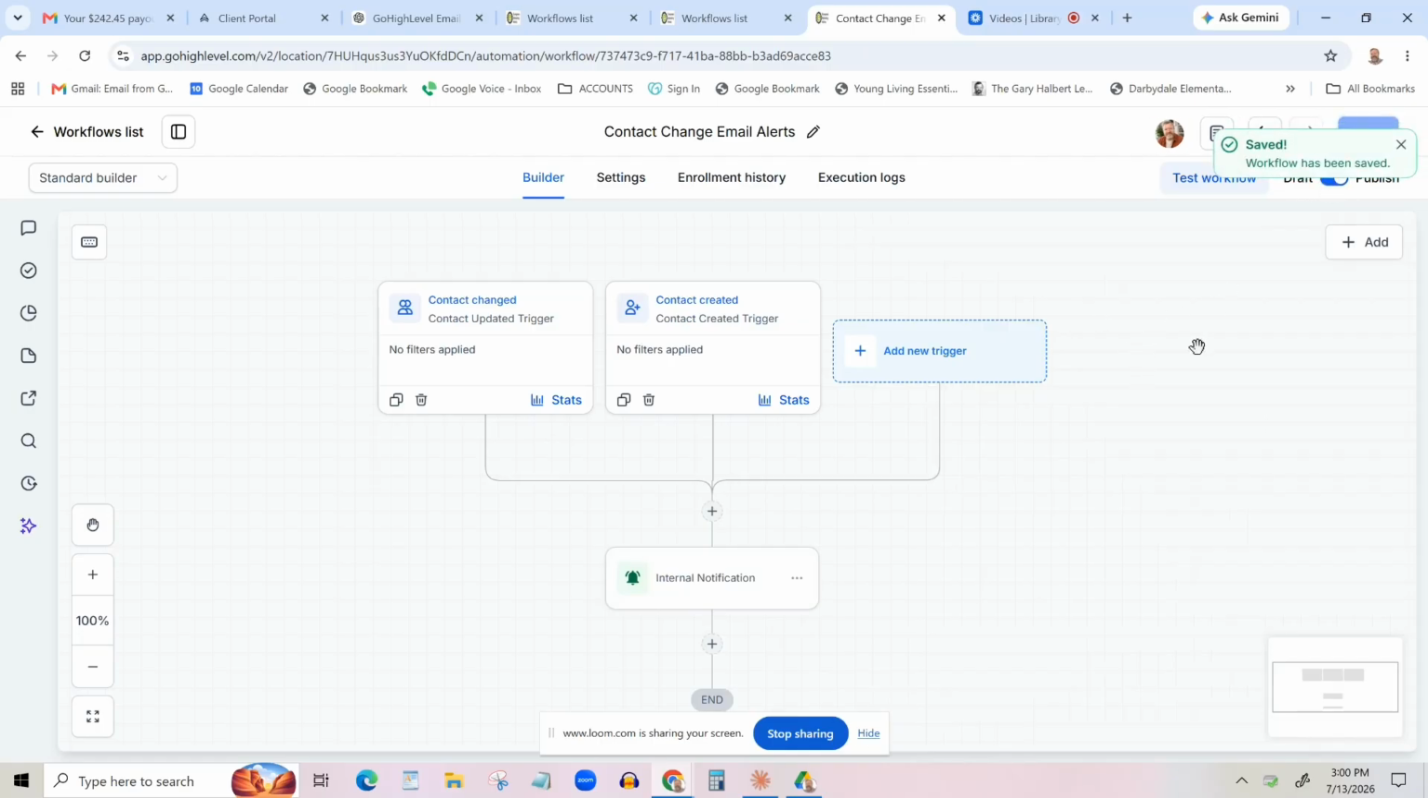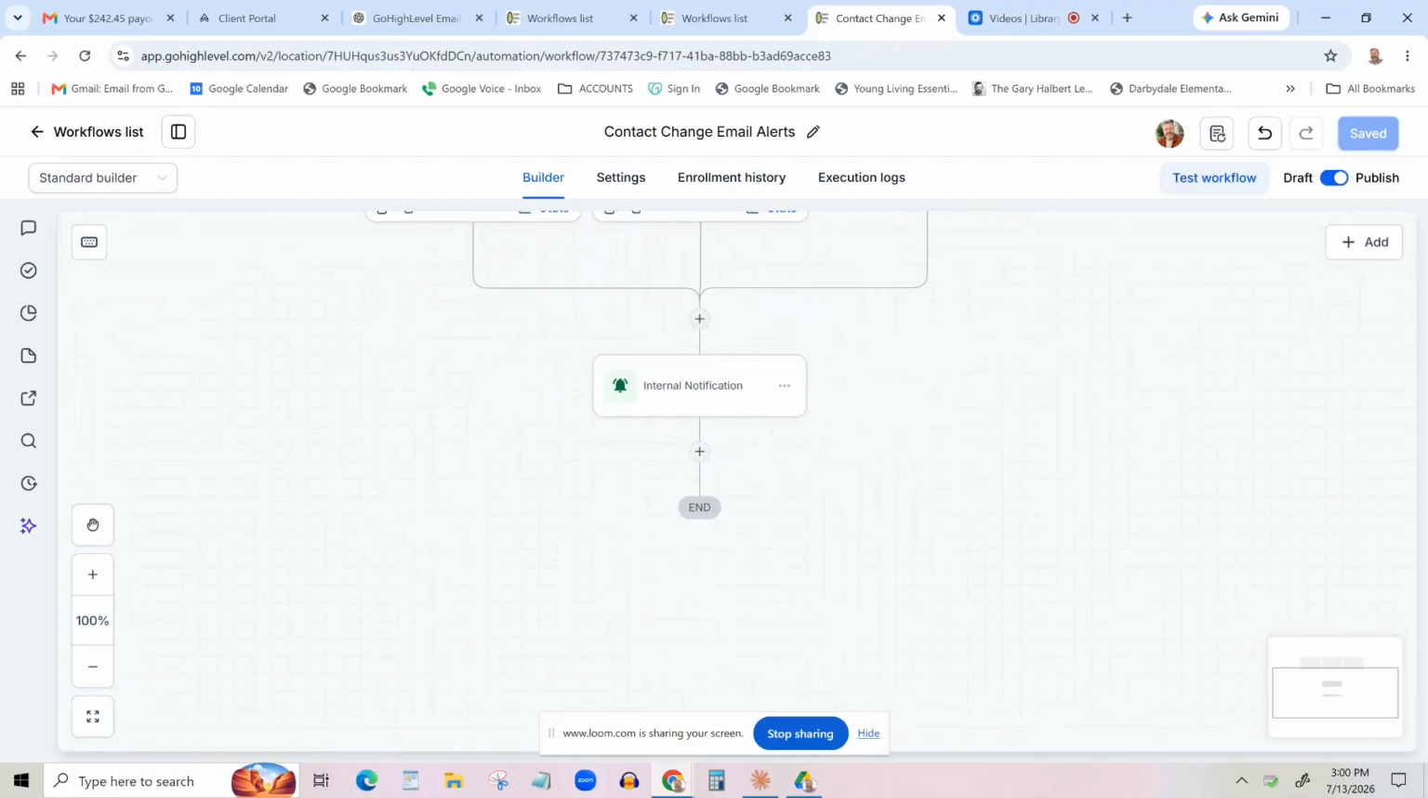That's all there really is to that, so that you get a notification and to understand the difference between what an email trigger is, or an email action is, versus an internal notification. The internal notification is what you want to use if it's going to a team member, and the email notification is what you use as the event if you want it to go to the actual contact.